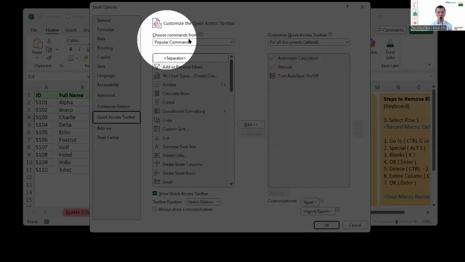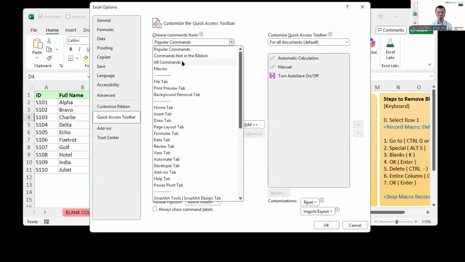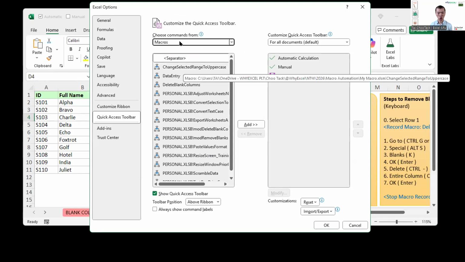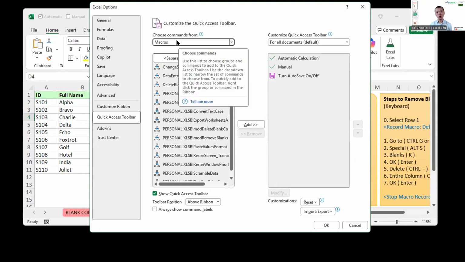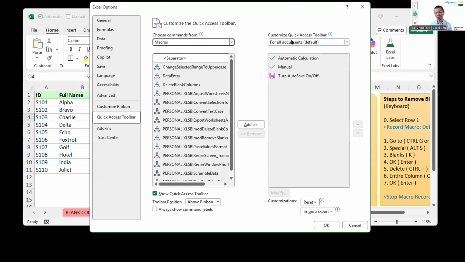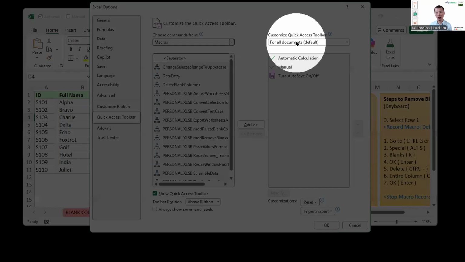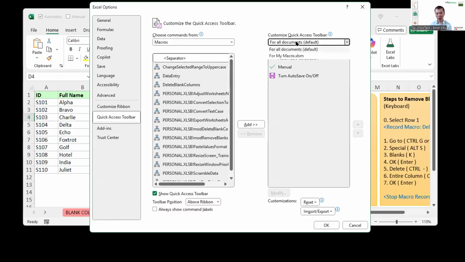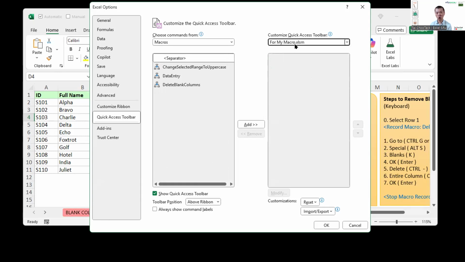In the Choose Commands From drop-down, choose Macros. Because I want the macros only within the file, I go to the other side, Customize Quick Access Toolbar, not for all documents, only for this macro file. Choose the buttons that you want to have, like just now, delete blank columns, add, then you will see something like this.